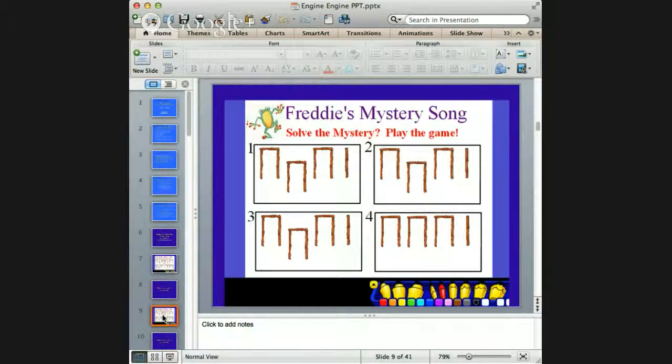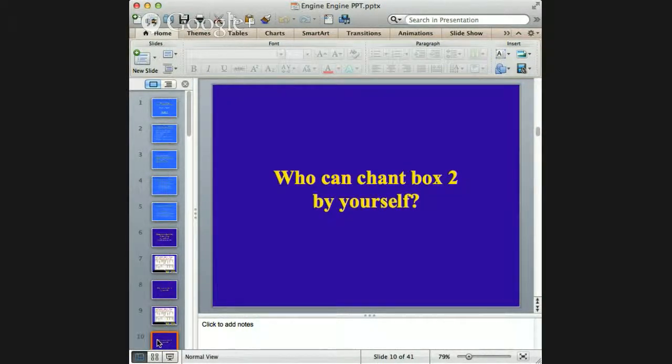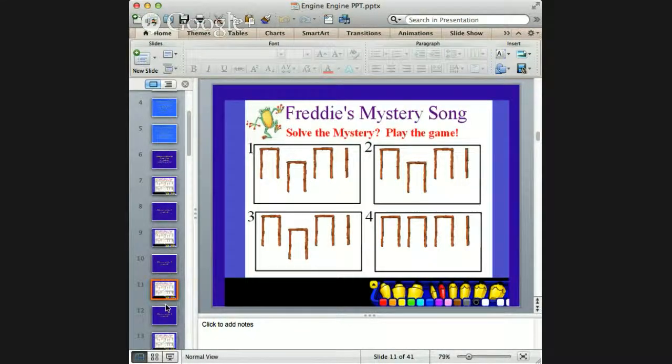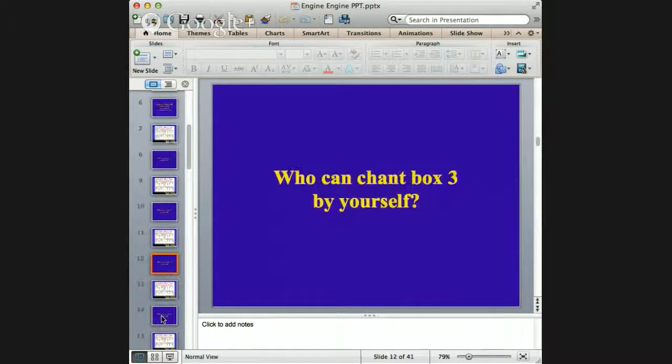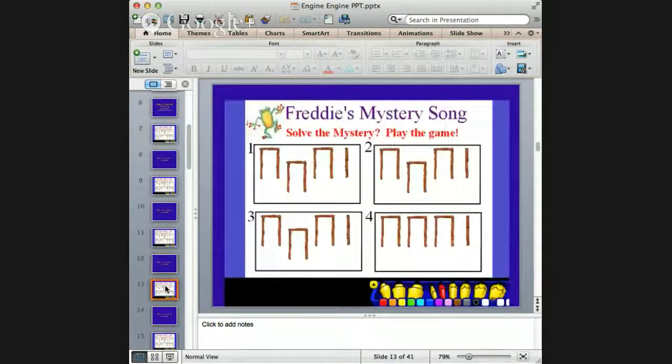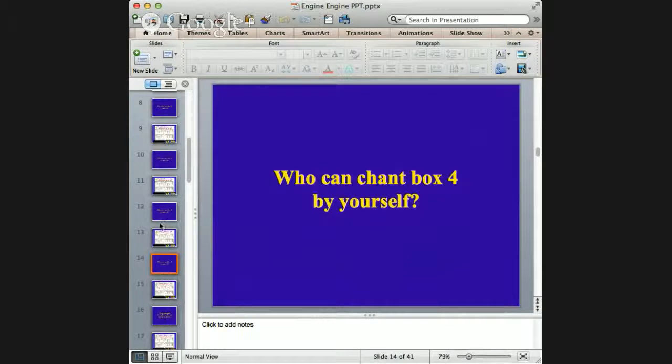So then I ask them to chant box 1. I praise them, what a great job, and I ask the class if they can chant box 1 like so-and-so did, Joe or Jim or whomever. So we do that. Then I ask who can chant box 2 by himself. Now you get the pattern. So I try to pick other kids, keep moving around the room. We chant box 2. Then we chant box 3 by yourself. Then I ask somebody if they can chant box 4. We follow that pattern.